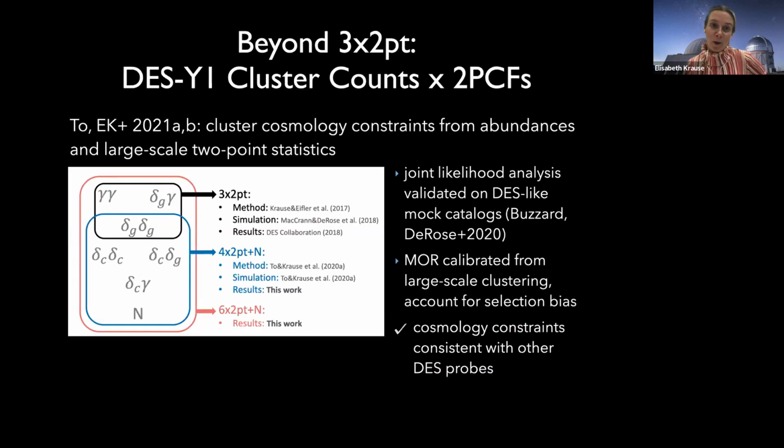In terms of combining more probes, I very briefly want to highlight a paper led by Chun-Hao To, where we extend this 3x2-point analysis to now also include cluster number counts and the large-scale cross-correlation between cluster density, galaxy density, and lensing. These large-scale 2-point correlations then allow us to constrain the mass-observable relation. That means cluster masses from large-scale clustering. This analysis has been extensively validated on DES-like mock catalogs. And in the end, we find cosmology constraints that are consistent with other DES probes.